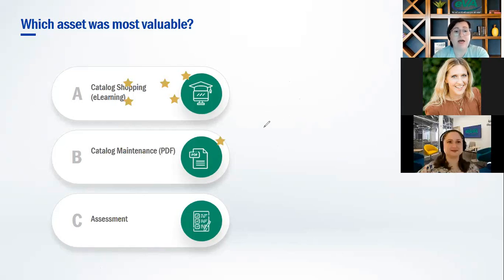So I'm seeing a lot of catalog shopping, the e-learning. That's fantastic. Got 1 for catalog maintenance, the PDF, got 2 for there. We're not big fans of the assessment, and that's okay. Maybe it's just not most valuable to you, right? Because that's just a knowledge check. So the actual learning, I'm happy to see, is super popular and something that you find valuable. I think the e-learnings are fantastic. I think that it will help our end users, give them something to refer back to.